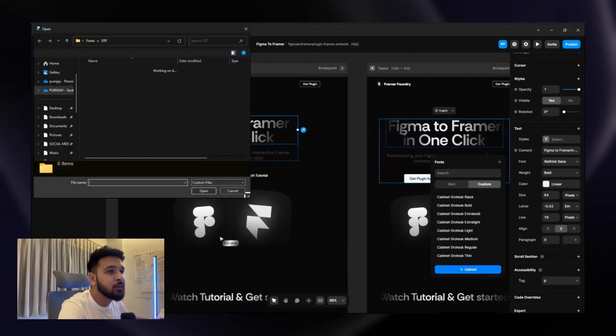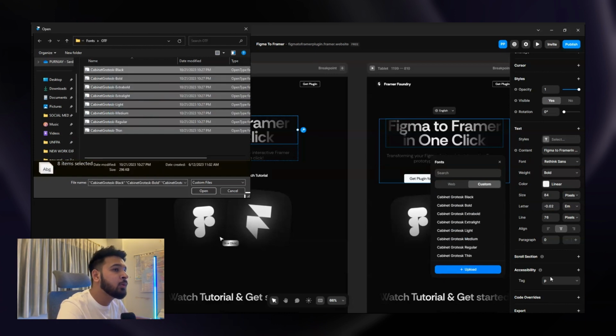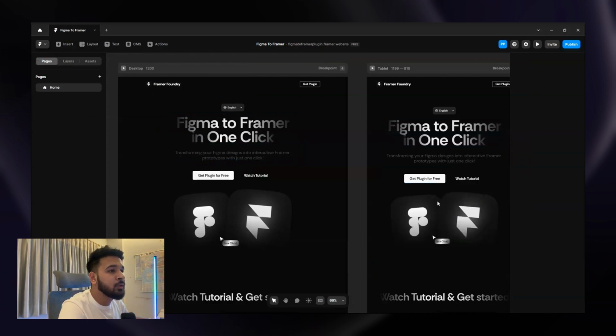You can just select it and a window will open, and here you can select whatever font you want to upload. I have already uploaded this font, so you can just select all the fonts and click on this open button, and once it is done the fonts will appear here and you can use these fonts in a similar way to the other fonts. So this is the way you can upload fonts on your Framer canvas.